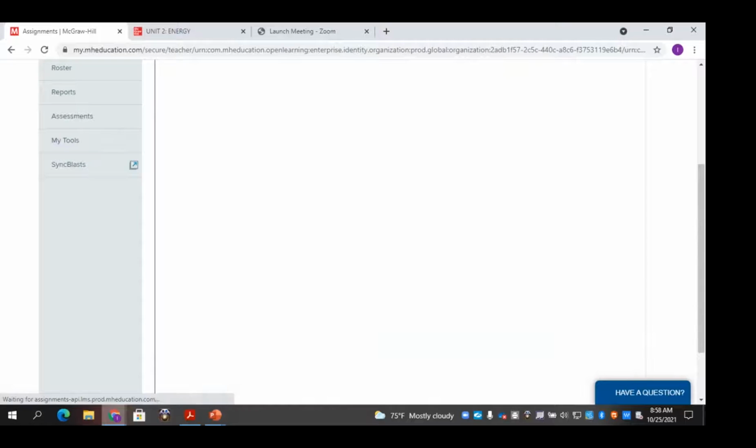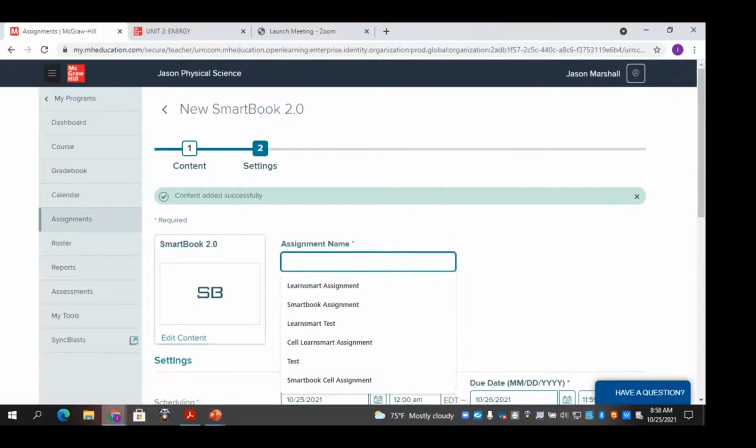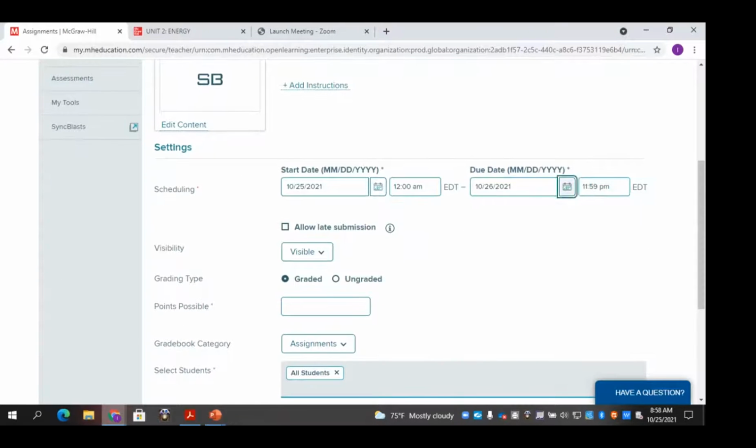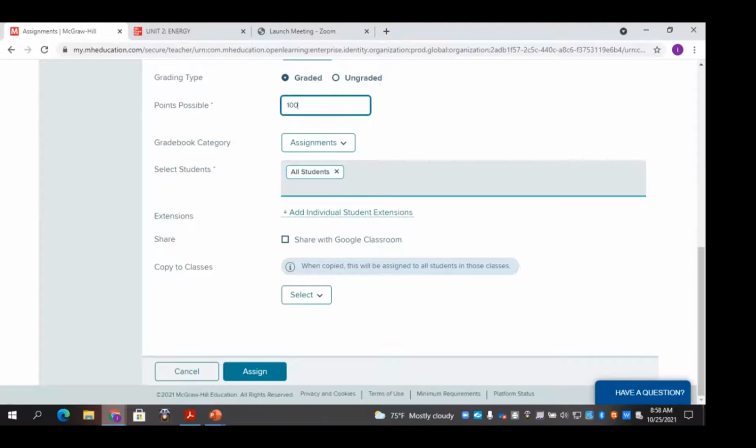Now we're going to see a screen that looks pretty similar to what we've seen before. I'm going to say SmartBook assignment. That's what I'm going to call it. When do I want it to be due? I want it to be due on Wednesday. I'm going to make it worth 100 points. And do I want all of my classes to get it? Absolutely. I don't want to assign this 5 different times.